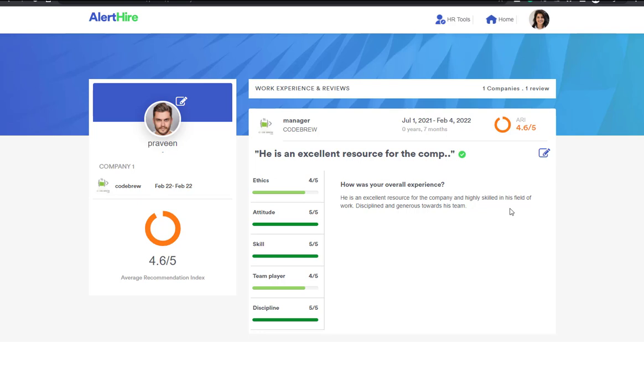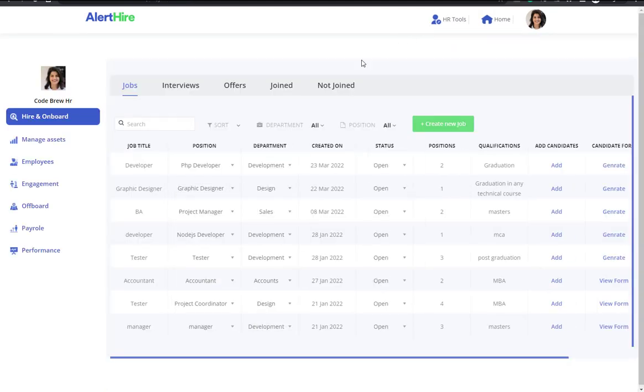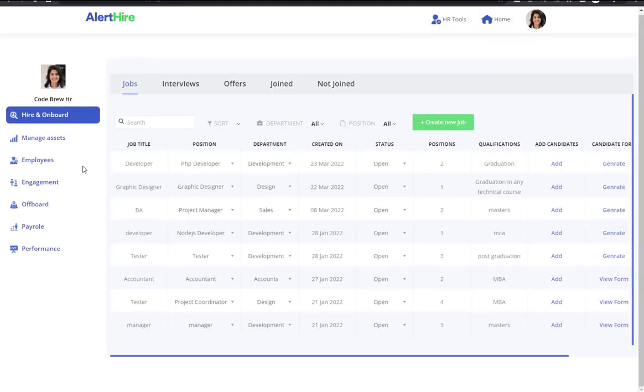Now we will see the HR tools. This is how the HR tool section appears. Here you got hire and onboard, manage assets, employees, engagement, offboard, payroll, and performance.